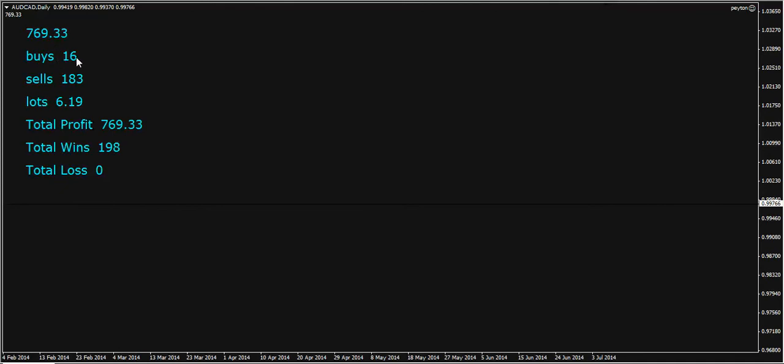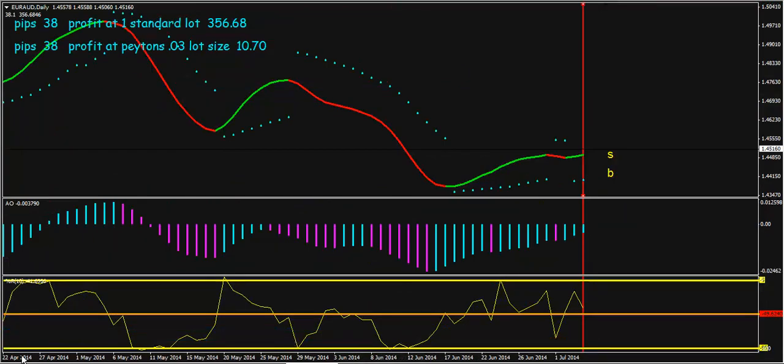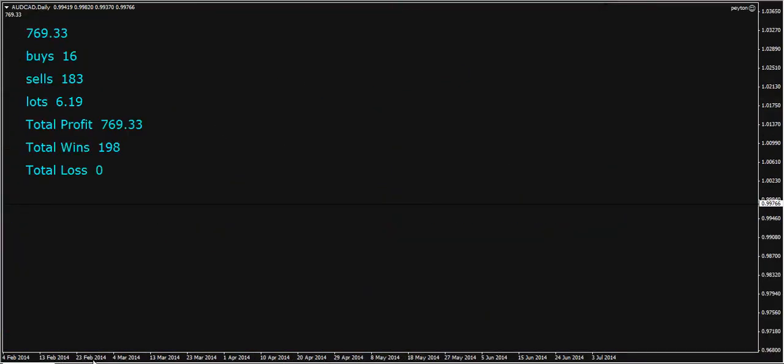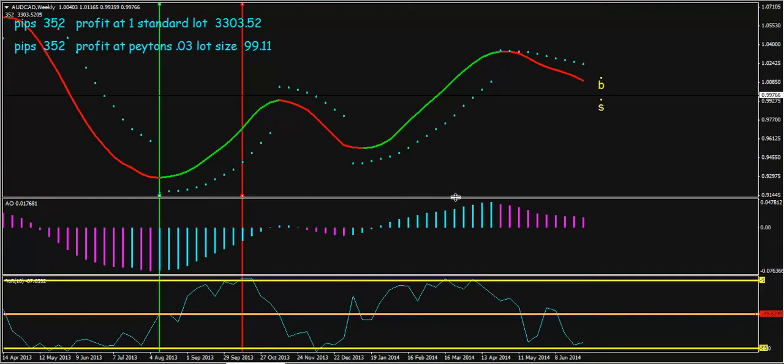$769, 16 buys, 183 sales, 198 wins, and 0 losses so far. Peyton's doing good on her losses. Yeah, she's doing good on everything, really, especially for a 5-year-old. I think that's good for an 8-year-old. Let's see, is that on the insurance? I think that's enough for tonight anyway.